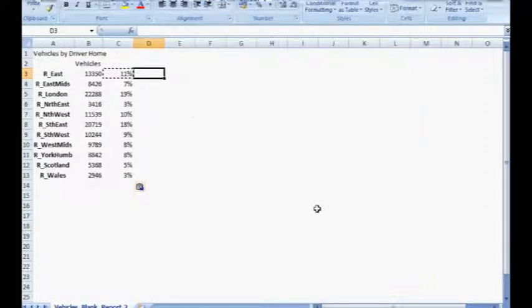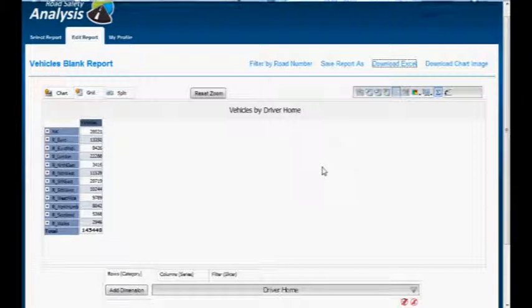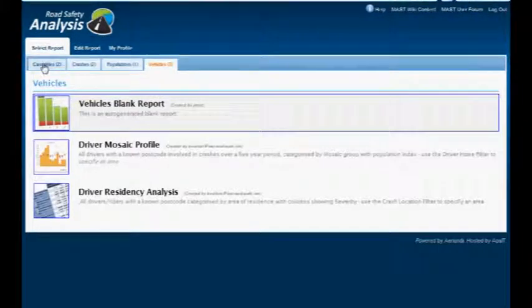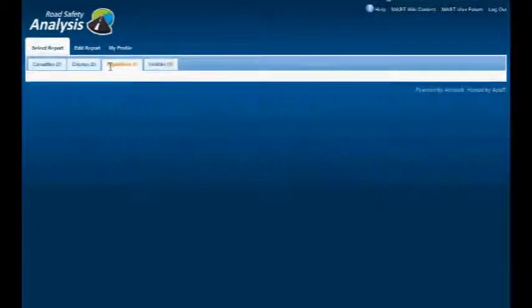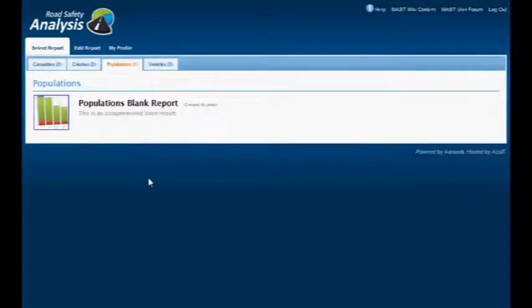If I switch back to MAST and I go back to my Select Report screen, you've got a tab in your Select Report screen called Populations. And what that allows you to do is to extract population values from MAST, which are expressed in exactly the same way that geography is expressed in every other MAST report, giving you directly comparable geographical information.